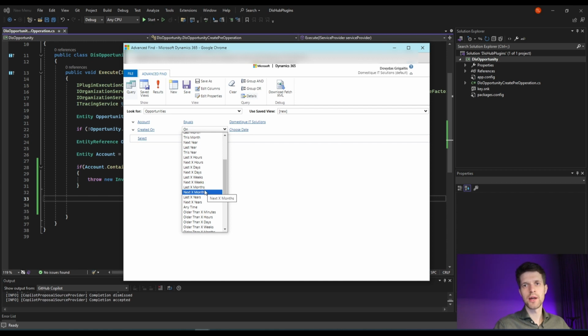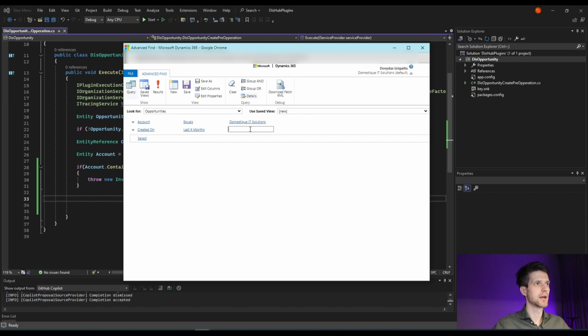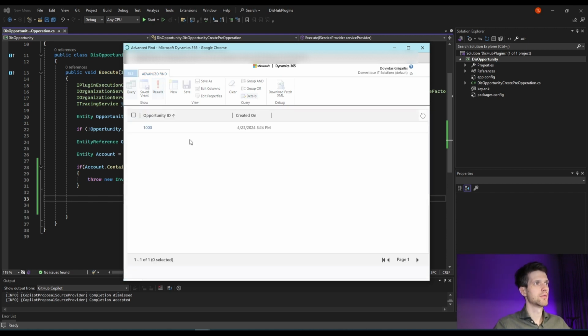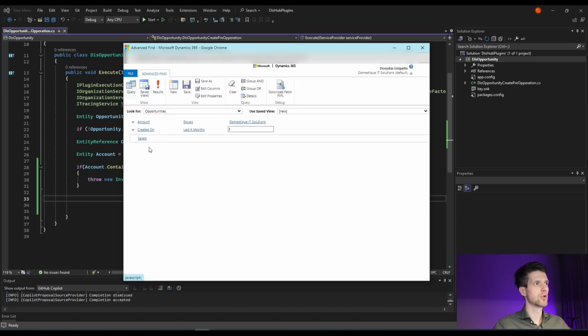In general, you would like to check if it was won within 3 months, but I haven't yet implemented that functionality, so we will just keep it a bit more simple and we will check if the opportunities were created in the last 3 months, but the general idea is still the same. So I will say if last X months, and in here I will say 3. So this fetch XML will then retrieve me the opportunities that were created in last 3 months. And then I will say just download fetch XML.